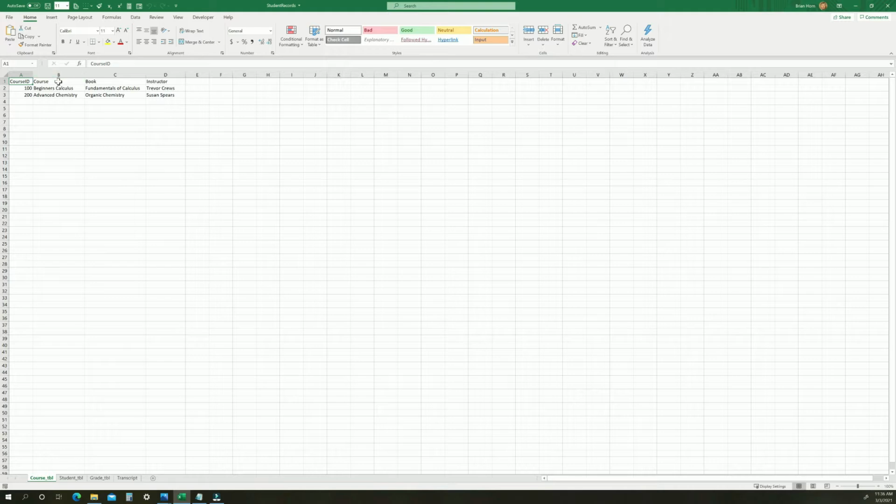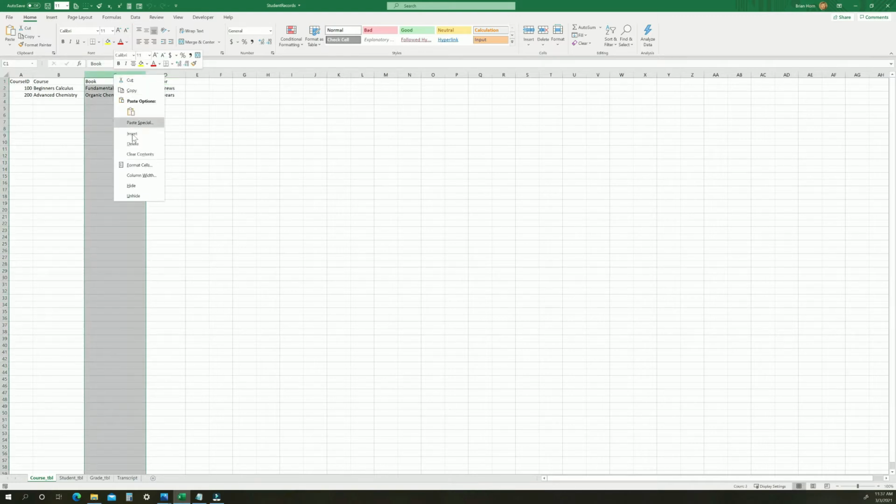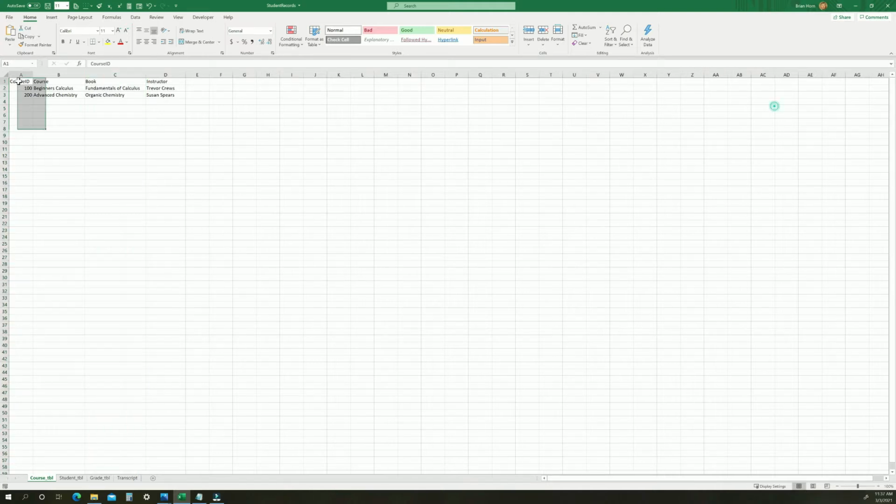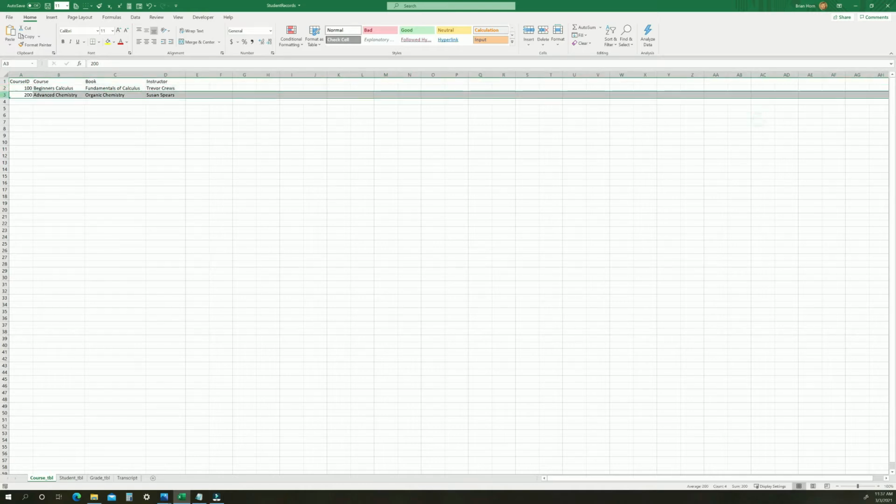Then next is the course name, the book that's being used in the course, and then the instructor. You could have lots of other fields associated with this course. In fact, if I were to come in here and do an insert and add another column, that's similar in concept in SQL to altering a table. But I'm just going to leave it like we have it now. And just with 2 records in this worksheet, one for beginner's calculus and another one for advanced chemistry.